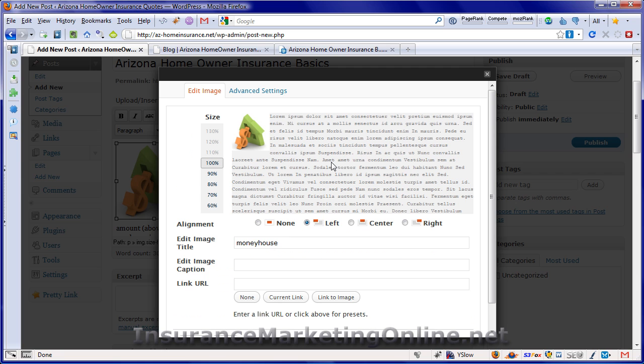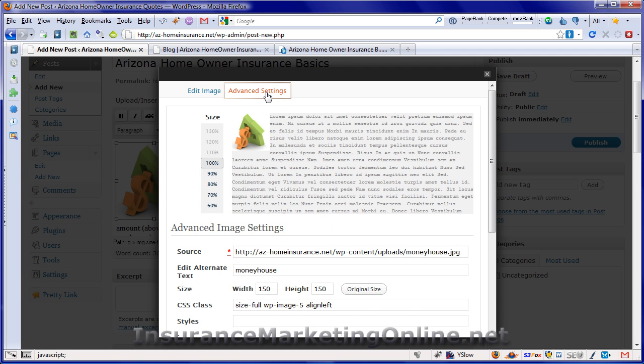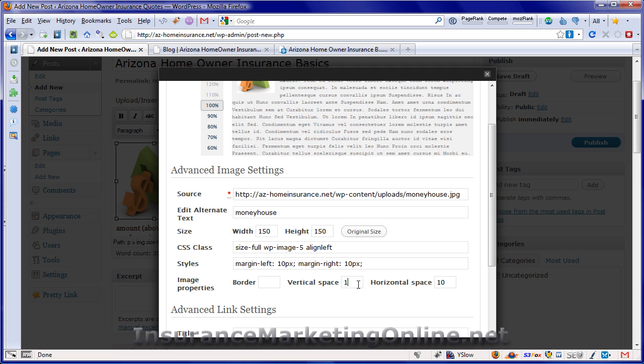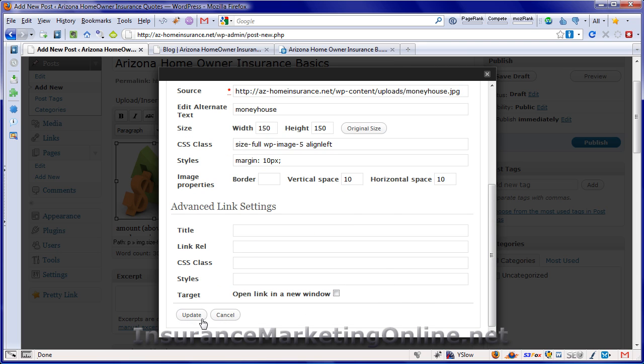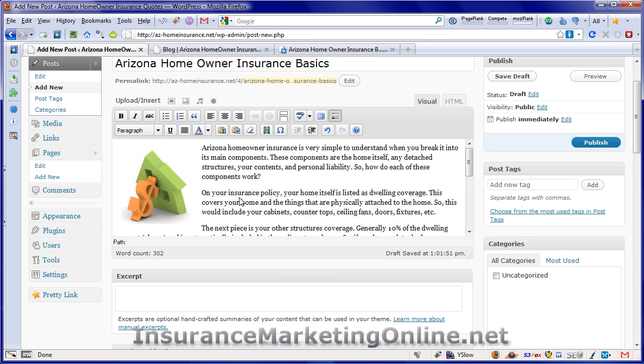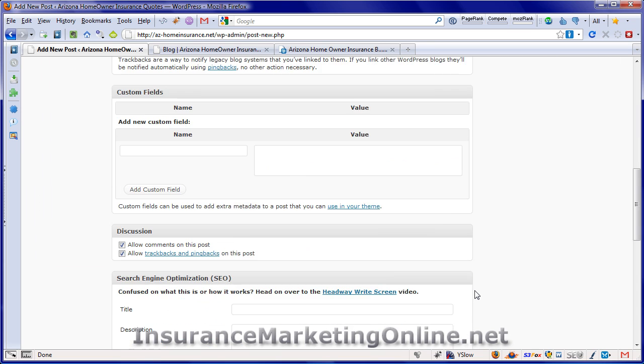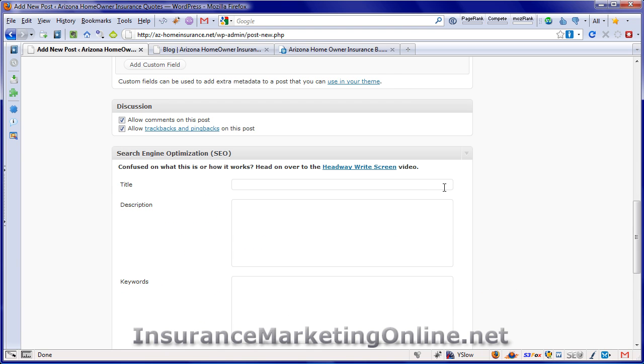If I want to, I can also go in and do some custom changes with space around it. So I can put, let's say, 10 pixels around it and above and below it. You see how it changed up here as I was doing that. Click Update, and there we go. Now it's given it a little bit of space around the actual picture itself.